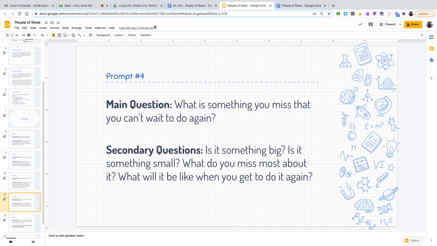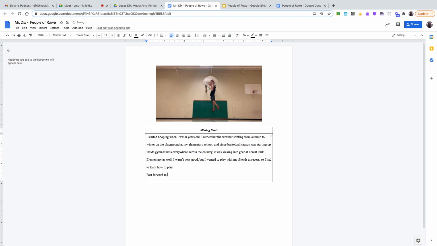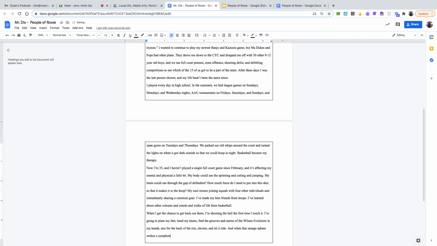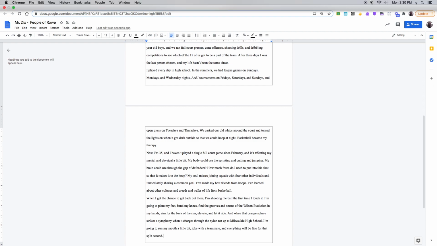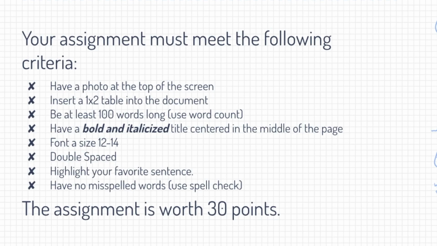What is something I missed that I can't wait to do again? And I'm specifically going to talk about missing shots. So let me go ahead and type this out real quick. Now I've got my entire document written out. So the next thing I want to do, I'm going to go to my guidelines.